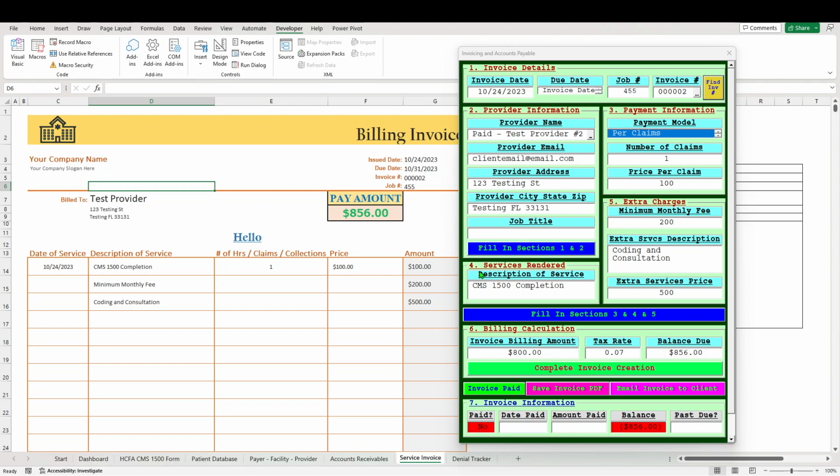If a client pays more than the balance due, then the credit will be added to his future accounts. If they paid less, then a balance will be added. That sums up the invoicing part of the RCM Streamline program. Let's close the invoice window.